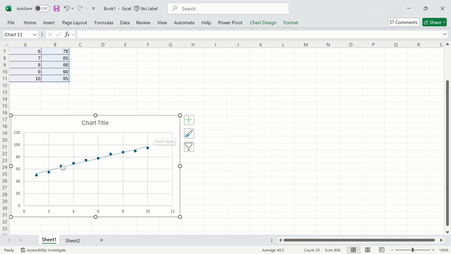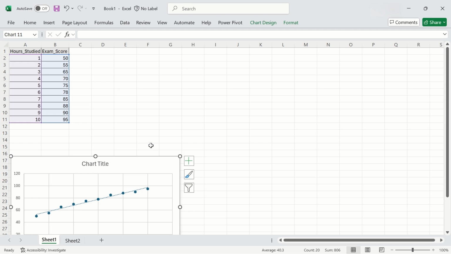So this line can be represented by an equation. In your college days you might have studied that the equation of a straight line is y is equal to mx plus b. Y is equal to mx plus b. So this is the equation of the straight line.